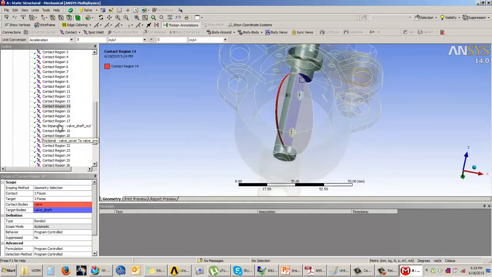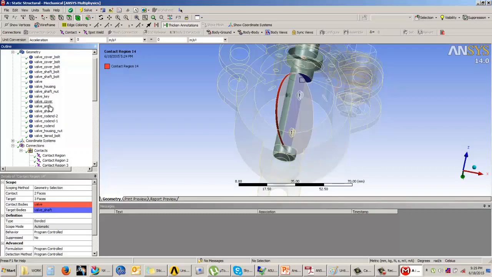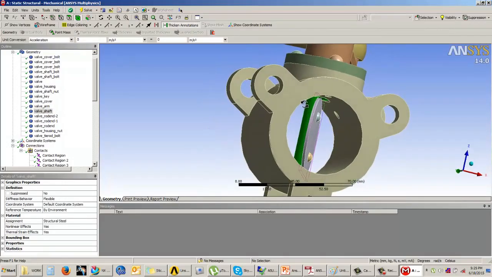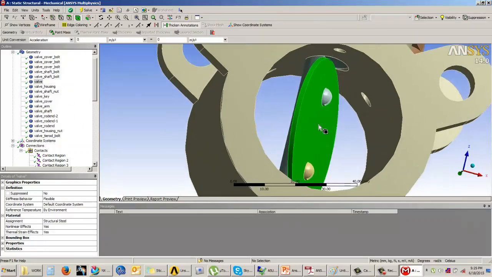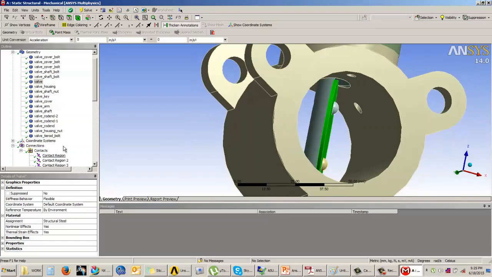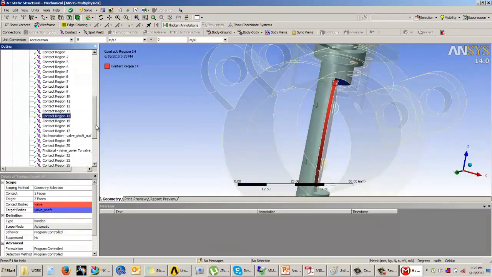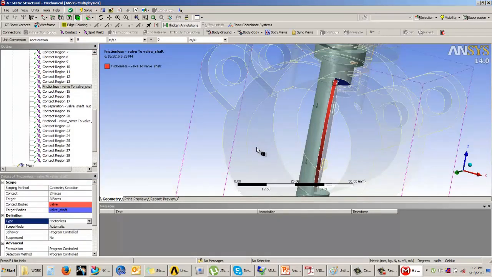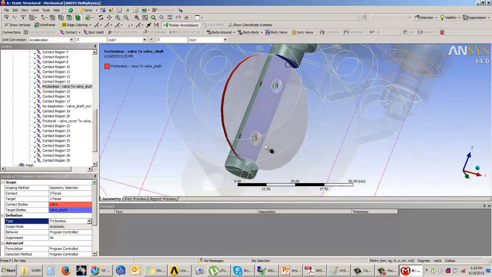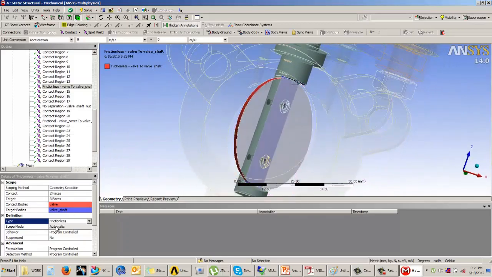Now for example, contact region number 14, which is between the valve shaft and the valve. So the valve shaft is this, we have a valve shaft inside over here and we have the valve, this plate over here. Between these two, contact region number 14, I will say that it is a frictionless contact. As we discussed earlier in the PPT, in this type of contact they are allowed to slide freely, where mu, the friction coefficient, is considered to be 0.